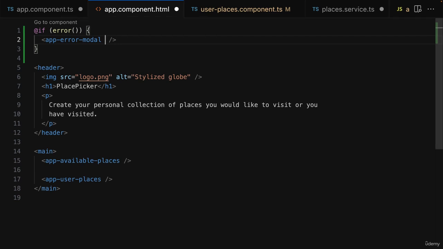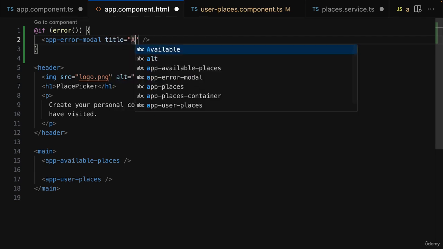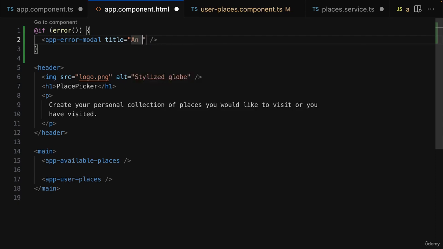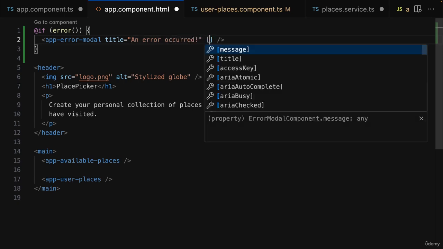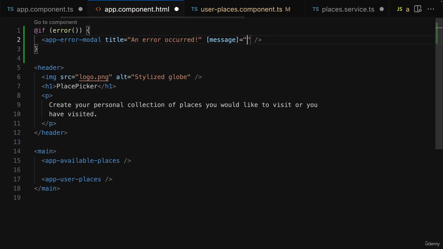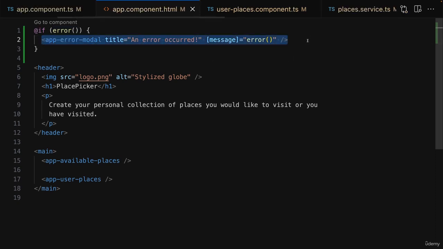And then to app error modal pass a title, which can be a hard-coded string and therefore doesn't need any property binding or something like this, like an error occurred. And the message is then a bound property because I want to bind it to the value that's stored in the error signal. And with that, this modal should be shown conditionally if an error occurs, with help of that error service and that modal.